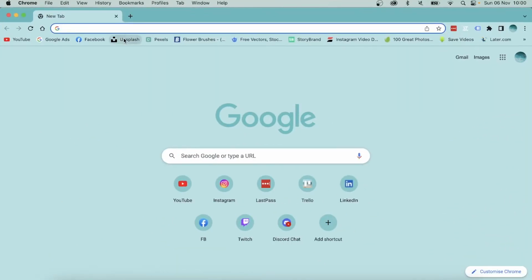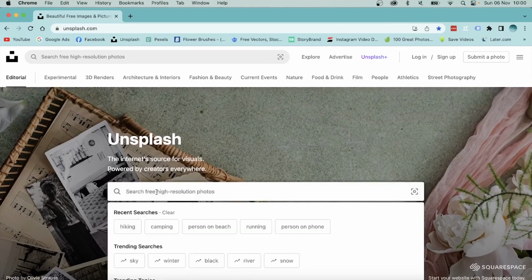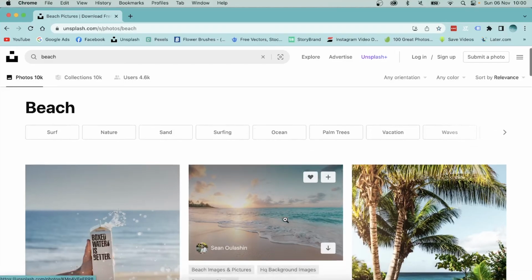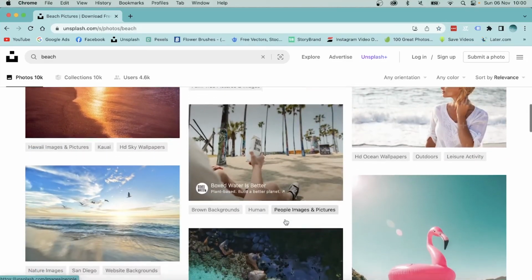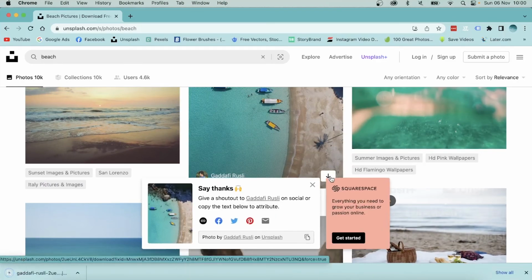As a bonus tip, I'm going to show you where to find copyright-free images. Go onto Google, go to unsplash.com. All images here are copyright-free. You can literally type in the search bar anything and it will bring up all the images that you can use. This is super helpful if you want to create beautiful posts. Very simple. Just click the download button. You can give a special shout out to the authors.